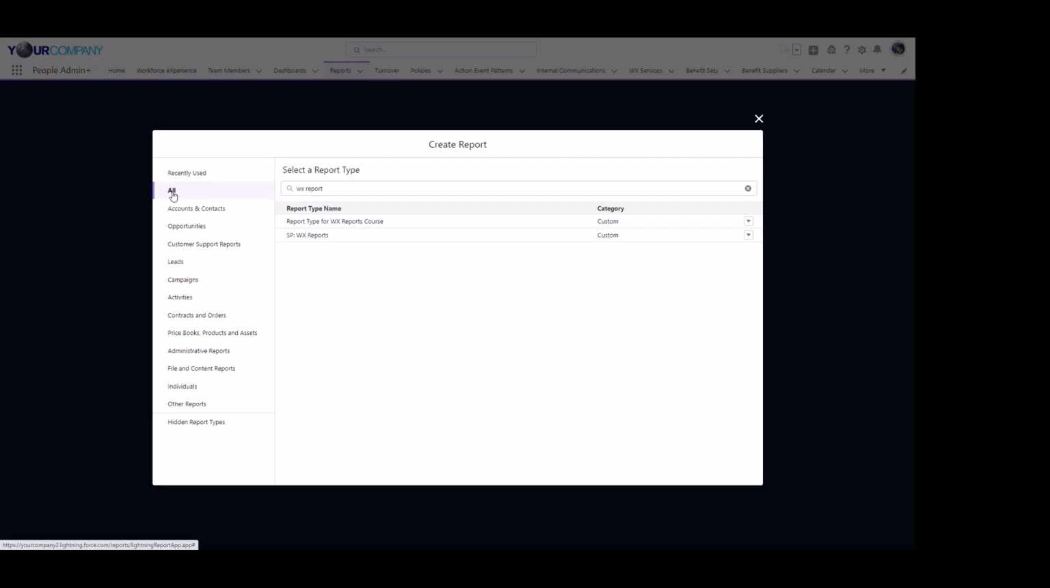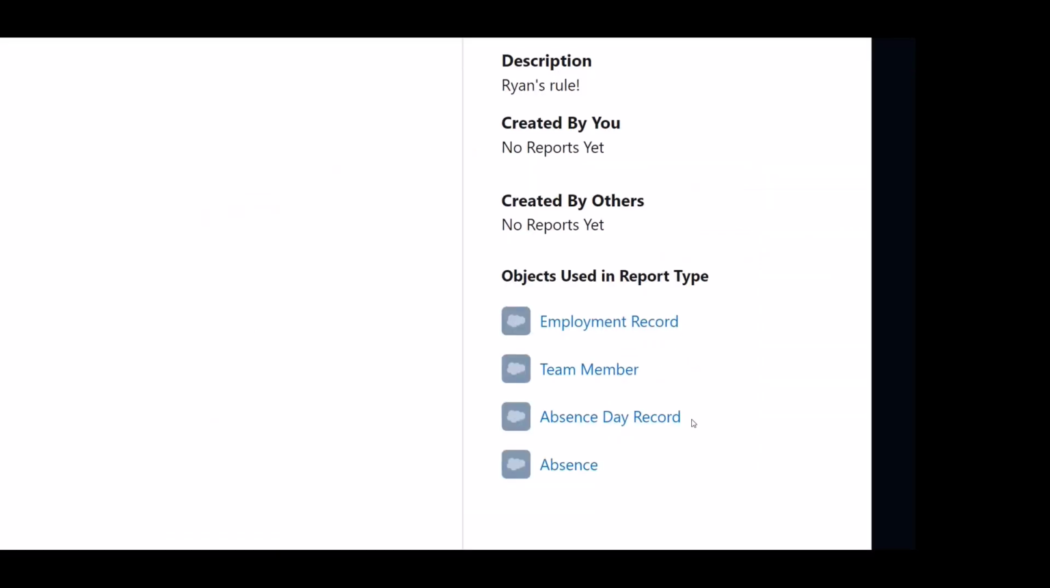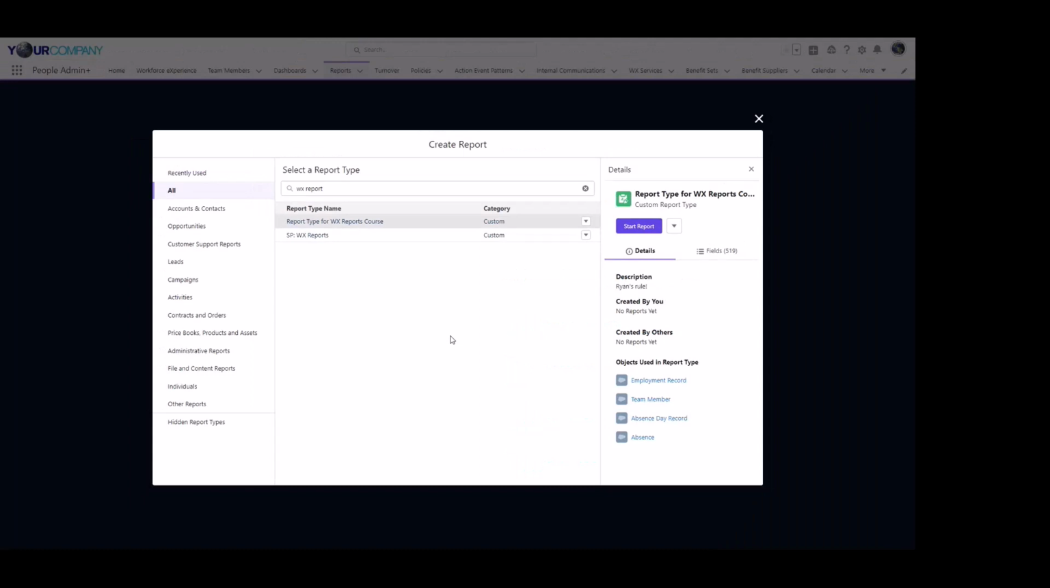So just like when you're searching through every single report that you've got available to you, we want to make sure that all category is selected. And then with WX report searched for, you should be able to find the report type that I just created for us. And you can see down over here on the right, the 4 objects that we joined together. Team members are primary, absence day record is our base. The base object is really what we wanted to remember.